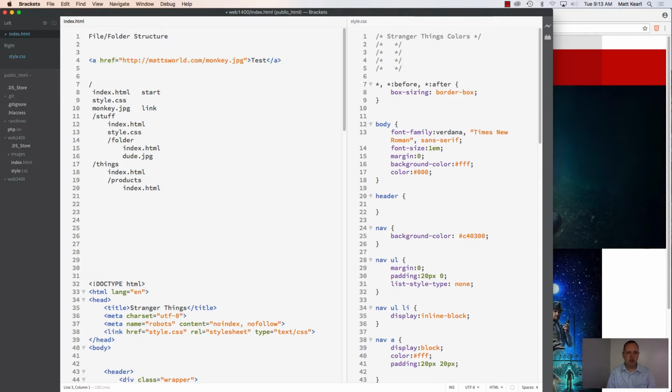This is what we call an absolute link. Really the only time you do absolutes is if you're changing a domain name and leaving somewhere else. You're going out to Google, you're going out to Amazon, you're linking out to another domain name. So I am not going to go with that.